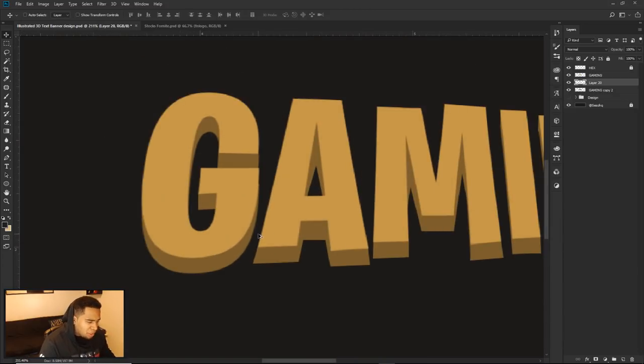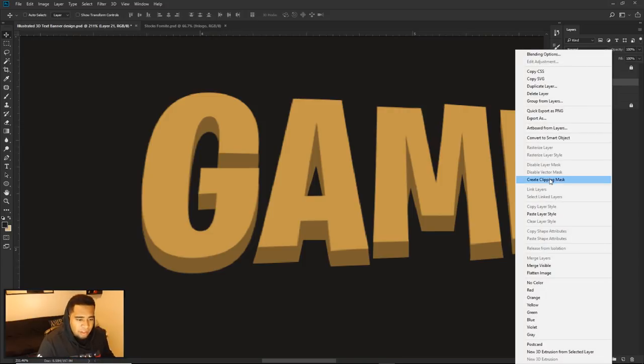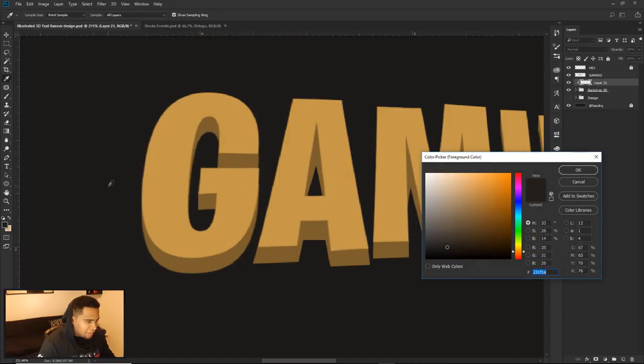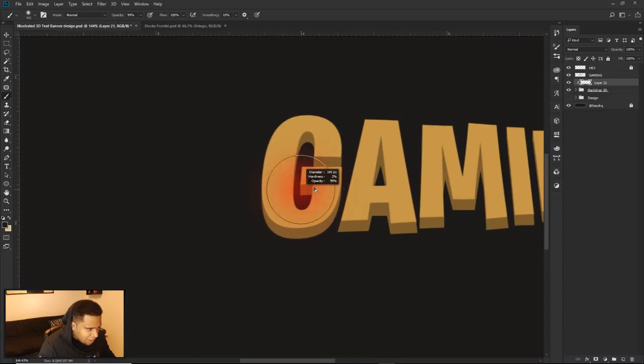The next part I'm going to do really quickly is group these two things together. This is basically the backdrop too. I'm gonna call it backdrop 3D, why not? And I'm gonna make a new layer, right click, and create a clip mask and take my brush simply, right? We're gonna use a nice, very simple, dark color. I'm gonna use a hex code 1C1A18, press okay.